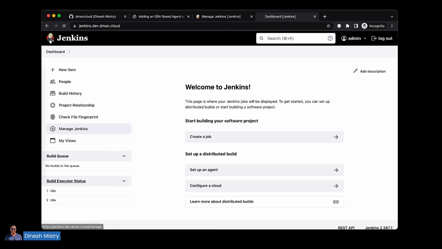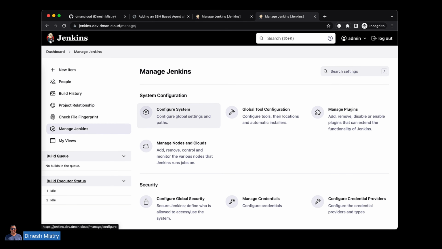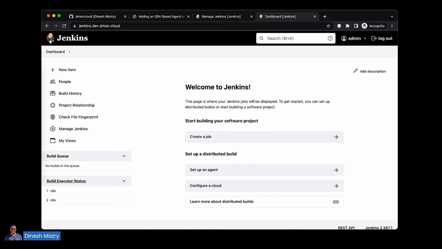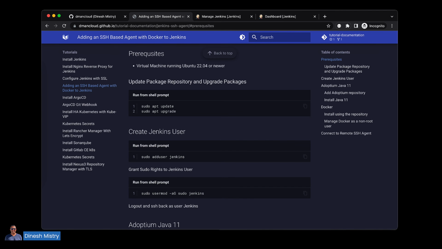And then now if we go back into Manage Jenkins, we'll see that that has been taken care of. Okay, now that we have that out of the way, let's go ahead and add our SSH-based agent. So head back to the documentation and head into the adding an SSH-based agent with Docker and Jenkins.